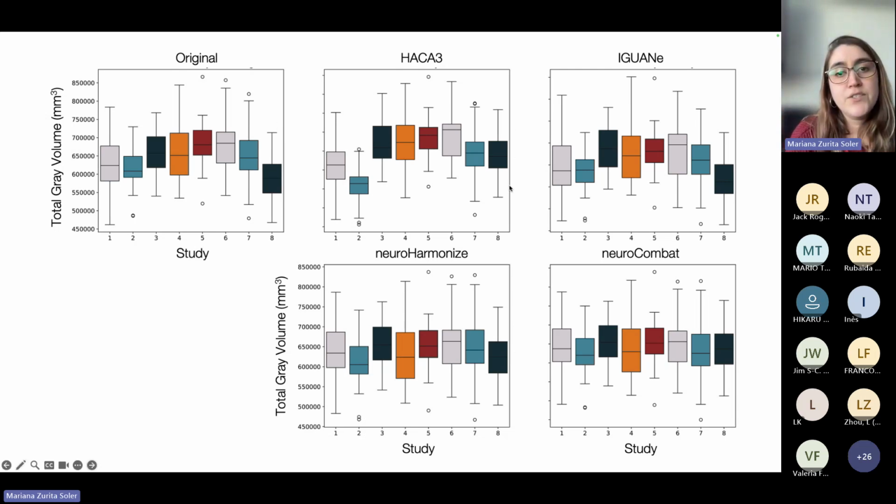Then with these two different methods, you can see how the variability changes, but not as much. These two are fairly new, HACA3 and Iguane, the image level harmonization methods. They do not reduce the variability as much as these two do, but this has to be taken with a pinch of salt, because when you use combat methods, you reduce all this variability, which means you might also be reducing the variability that comes from biological sources instead of just taking care of the scanner. These two methods are a bit more noisy.